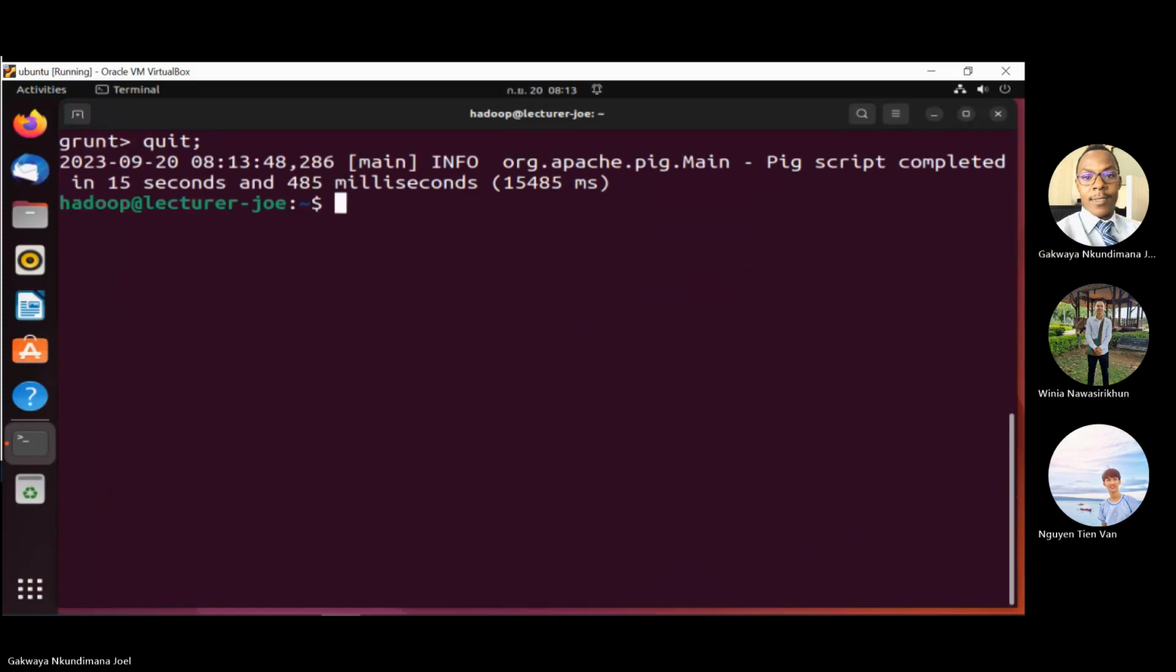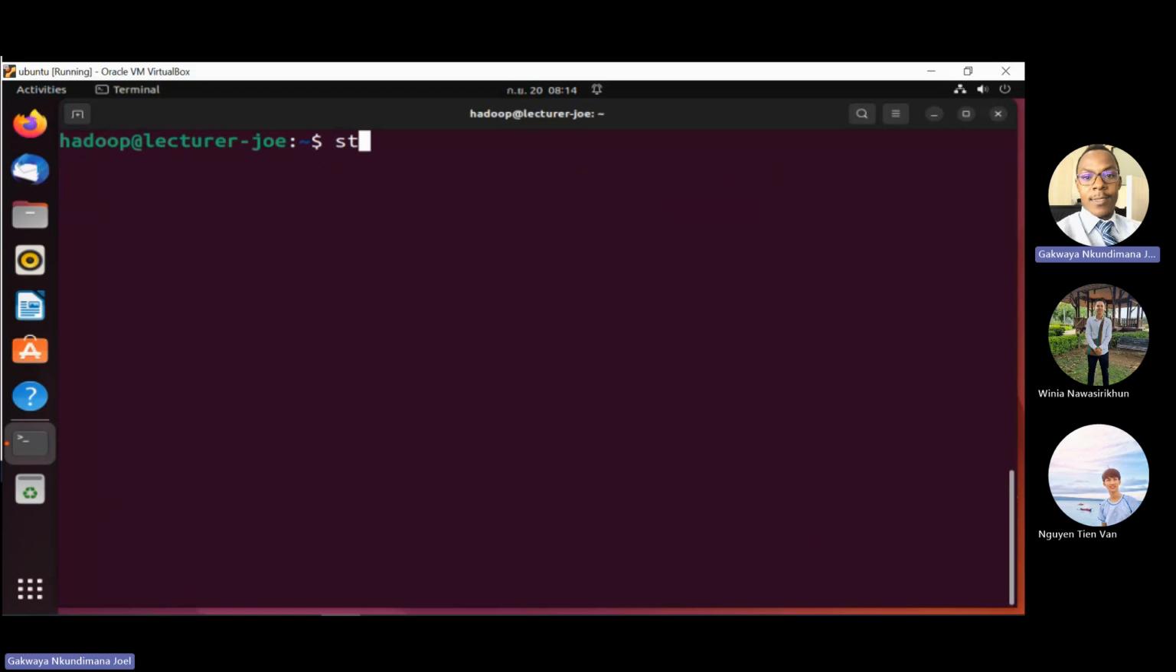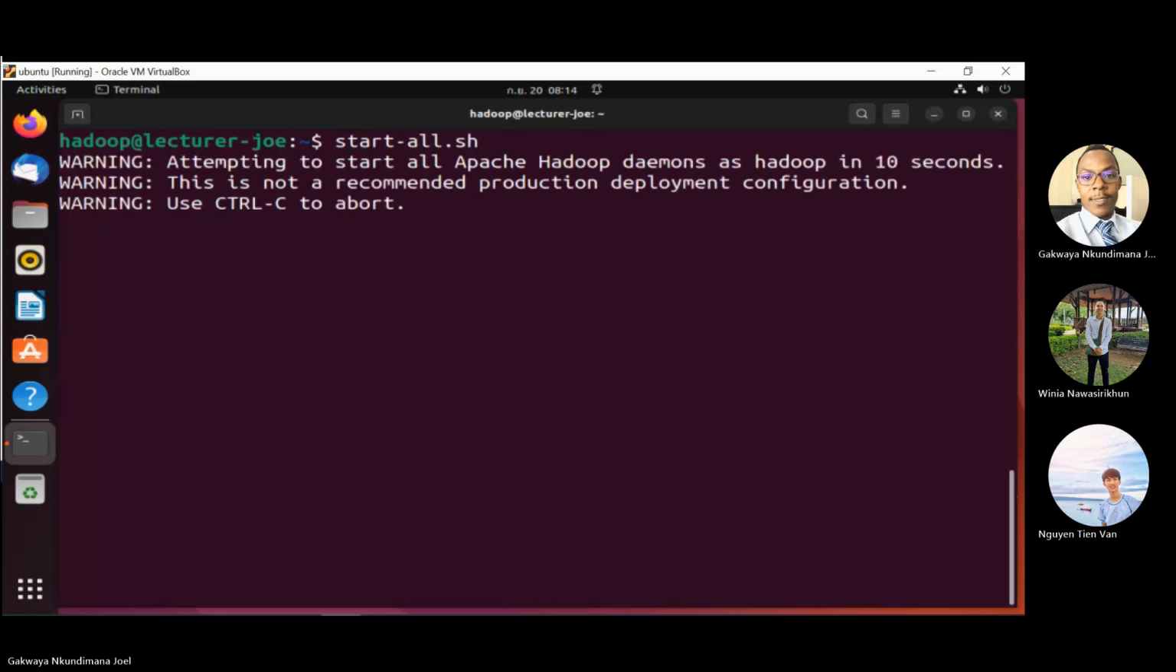But we'll focus on pig local mode, and there is a reason. Since we are using only a single node, we don't have a cluster, we have only one machine, running on top of HDFS many times may cause errors. So we use the local machine. I erase this, and to be on the safer side, let me run start-all.sh. It is going to start all the daemons.